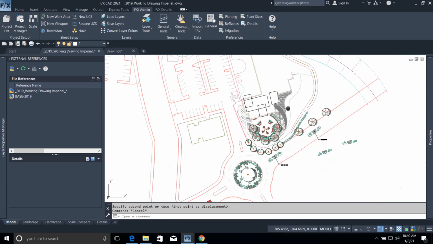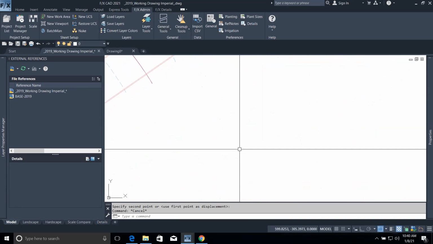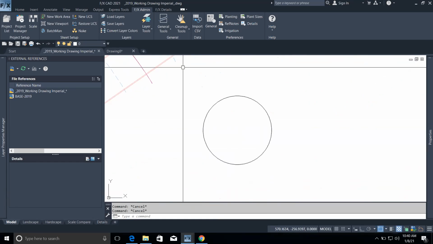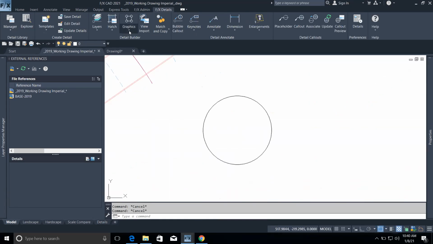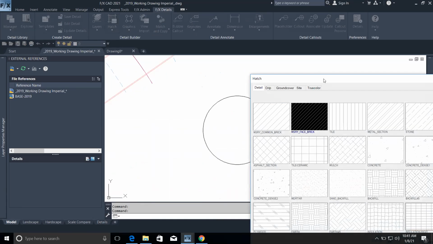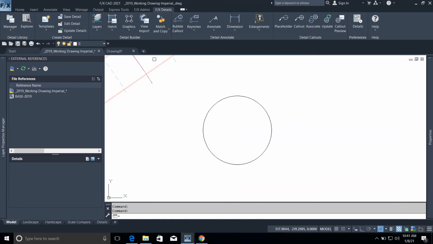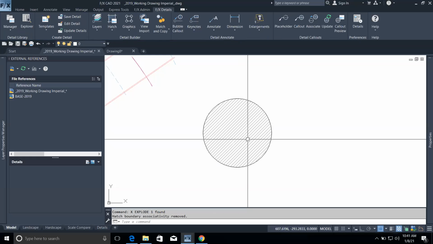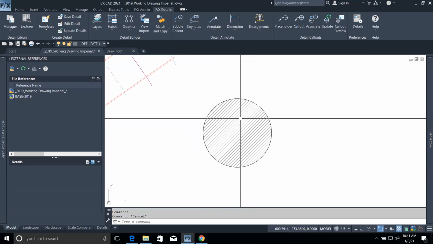Next up, I want to show Chop. Chop is a fun tool. Let's set up a circle real quick. And I just want to put a hatch in here, and explode that hatch. So I just wanted some diagonal lines in here.